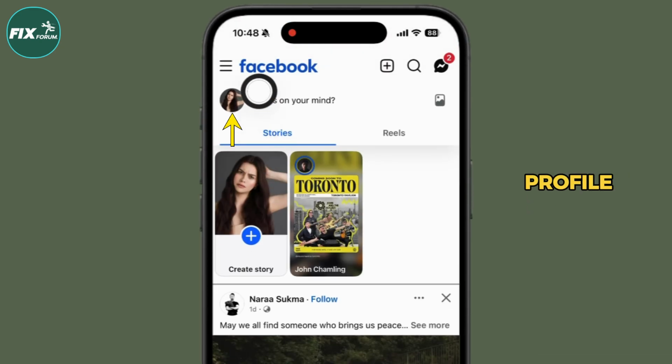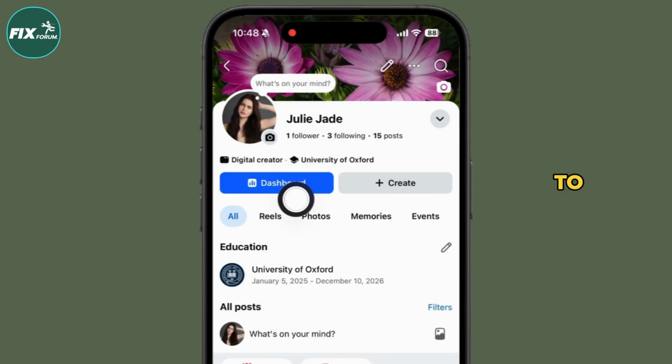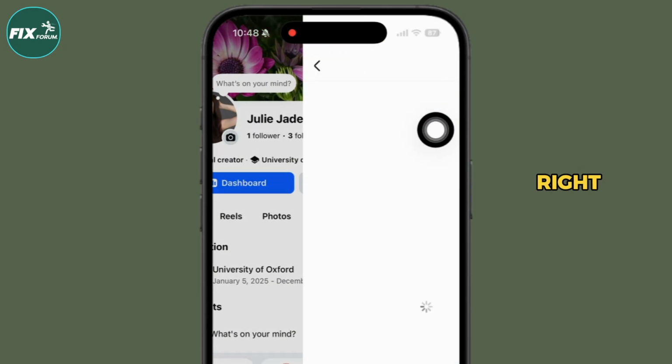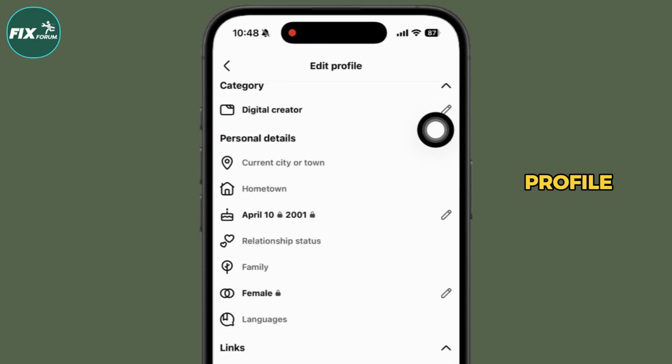Now click on the profile icon. With that, you'll be directed to the profile page. Now go ahead and click on the pen kind of icon given at the top right. You'll be directed to the edit profile page.